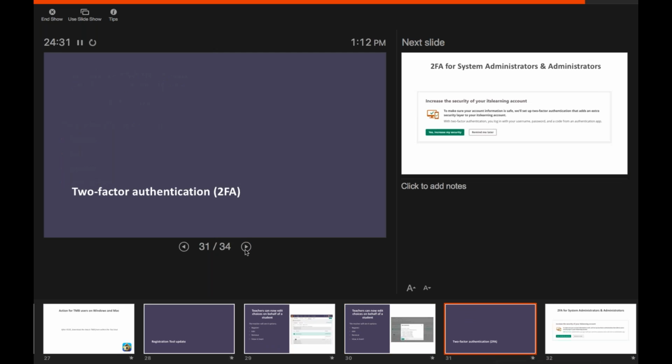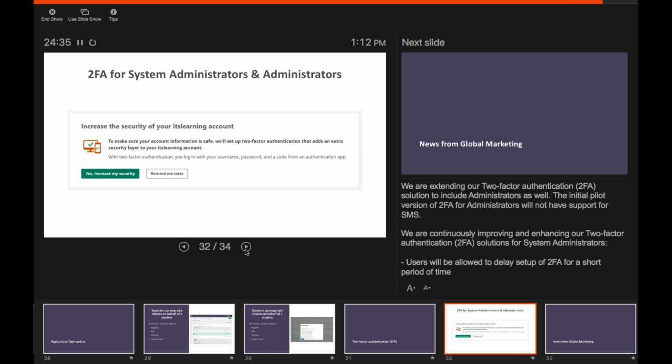Another piece that is coming with this release is our 2-factor authentication for administrators. We had it for sysadmins, but now we've added administrators. And again, for those folks who want to take a deeper dive into it, there will be more information in the release notes, as well as we can have conversations about it on our calls.